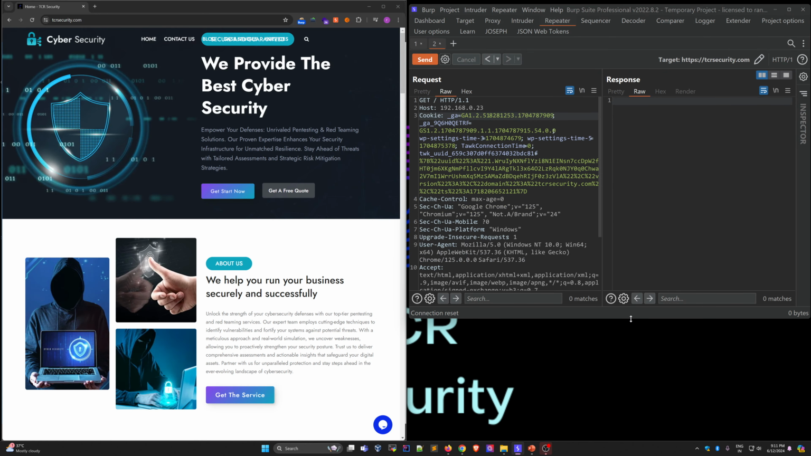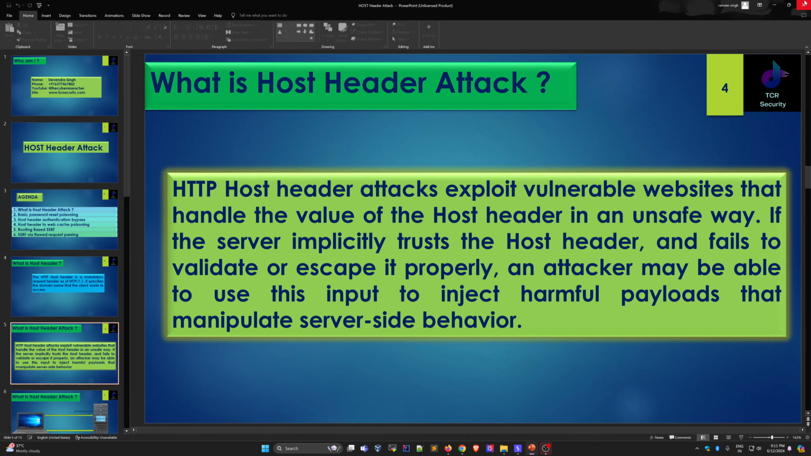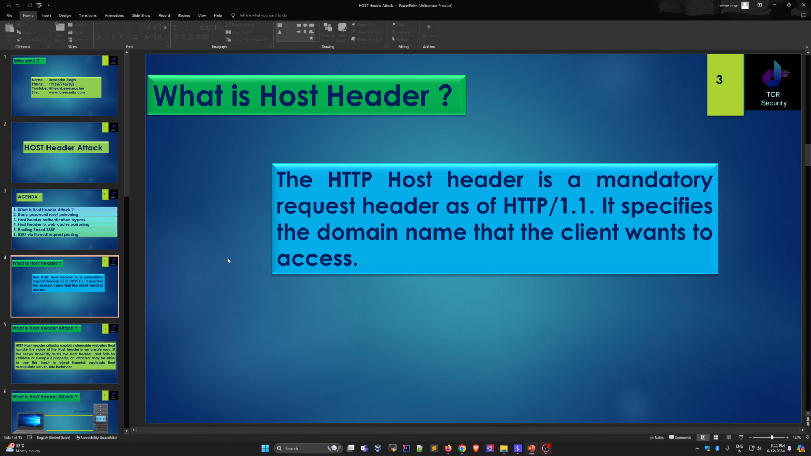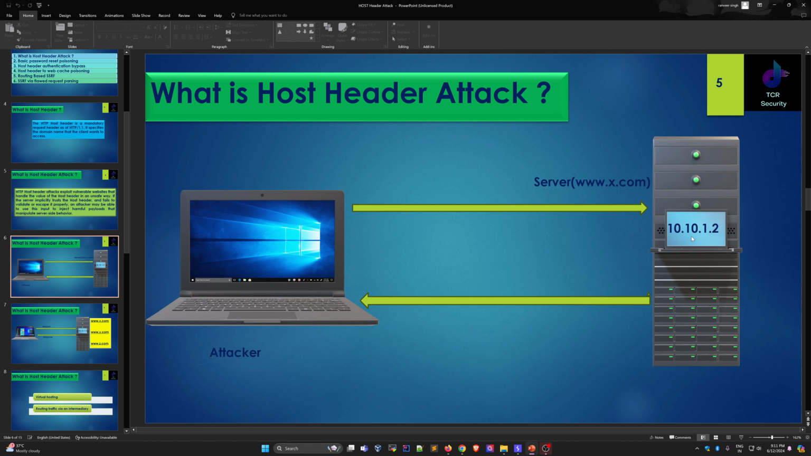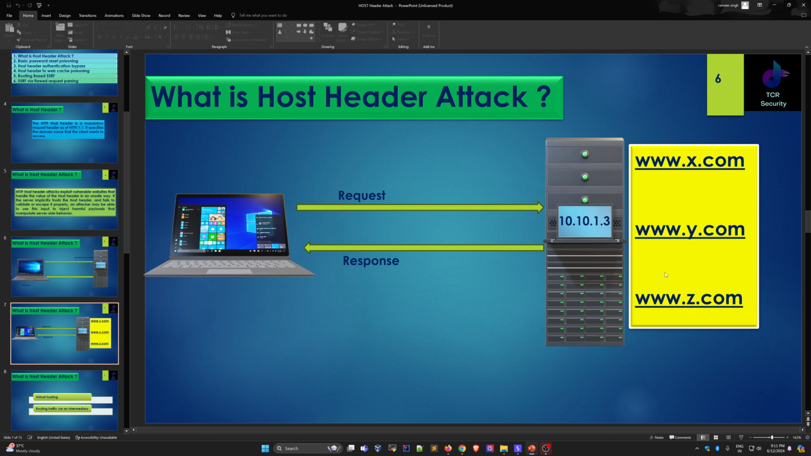So basically, what is host header? We talked about this. This is a normal website: a single IP address, a single website, x.com, no chance of host header attack. But what happens? There is a single IP address and there are 3 websites.